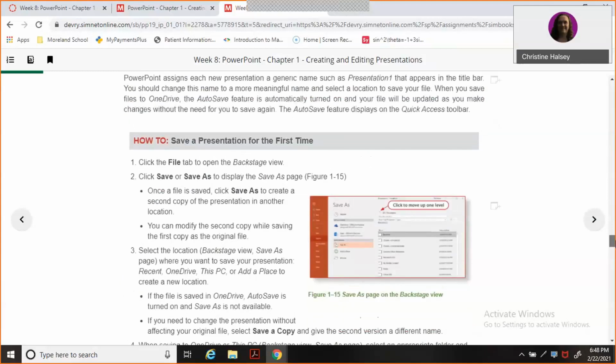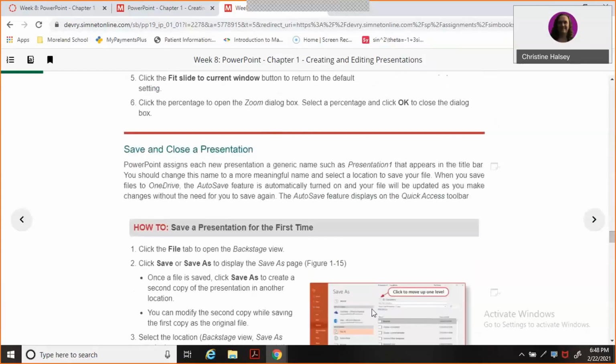If you don't remember anything out of this class, what you should remember is how to get back to this book and go through the different how-tos. Because anytime you need to know how to do something with Office, it will definitely tell you how to do it.